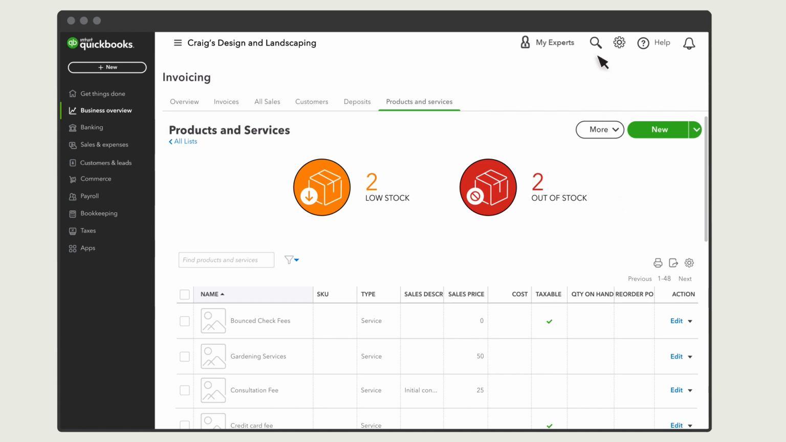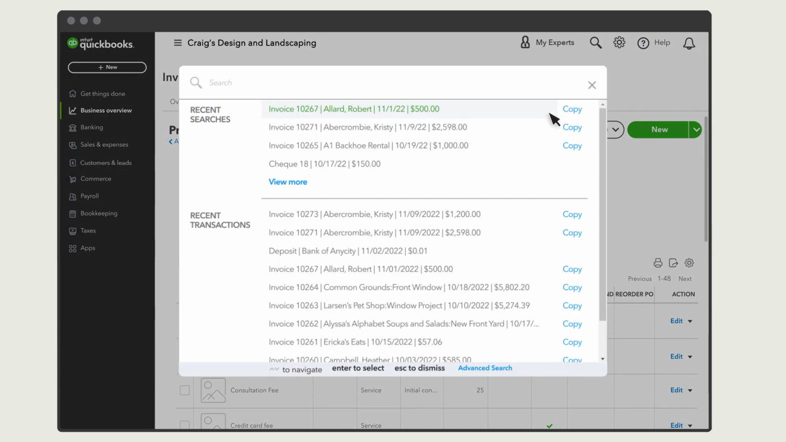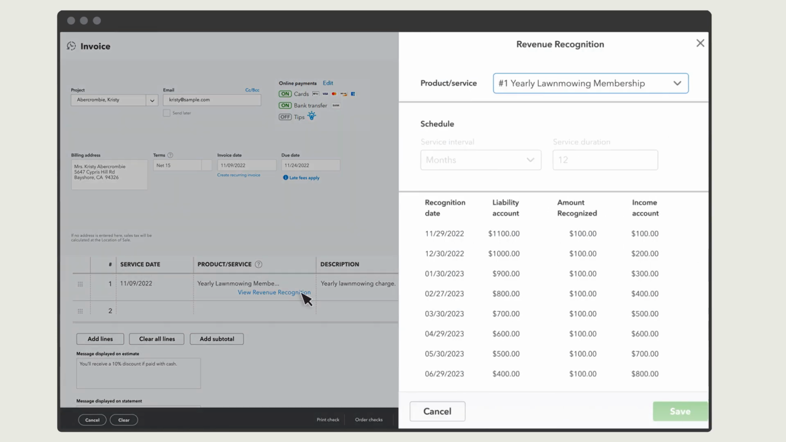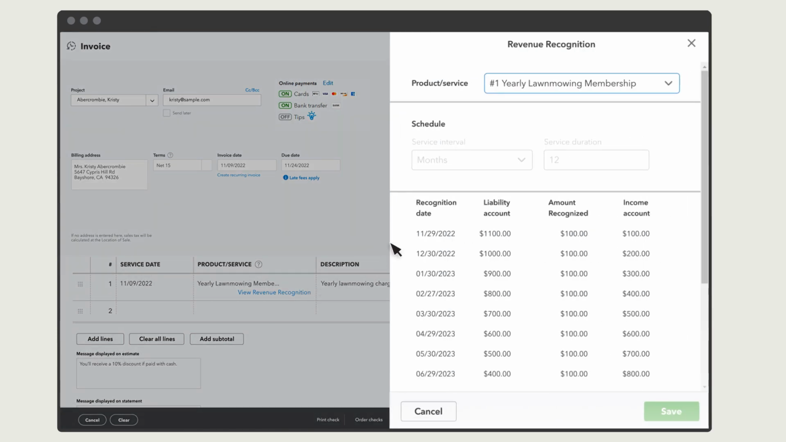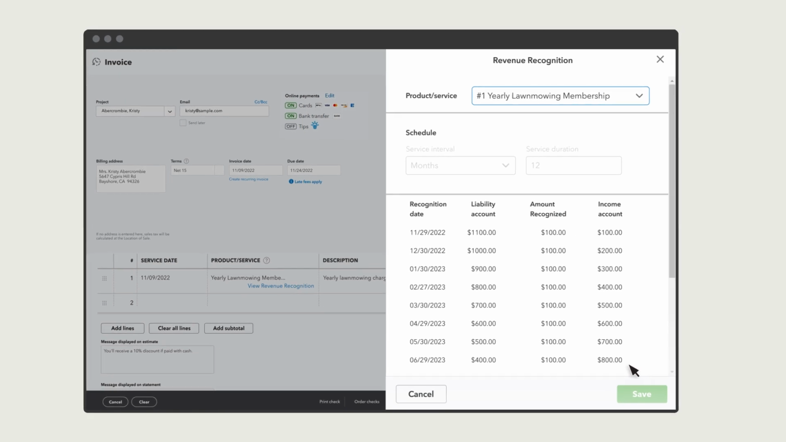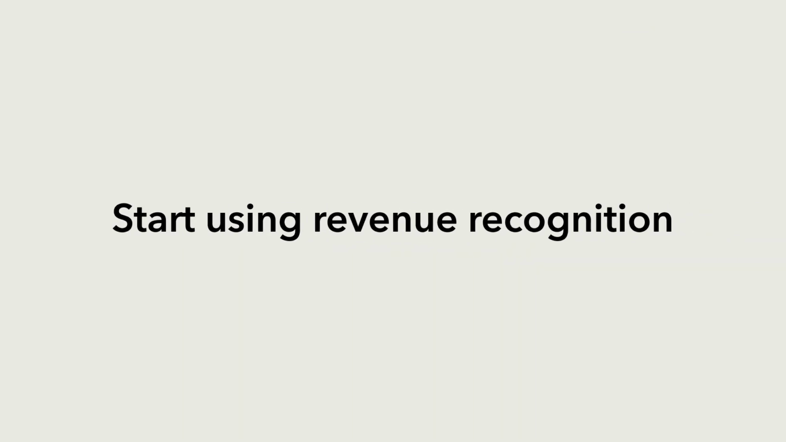Let's take a look at the invoice and see how QuickBooks tracks revenue over time. Select View Revenue Recognition, and QuickBooks displays when you'll recognize revenue, what the balance of the liability account will be, the amount you'll recognize, and the total amount you'll have recognized at that time. QuickBooks recognizes revenue at the end of each month. Now you're ready to set up and use revenue recognition in QuickBooks Online Advanced.